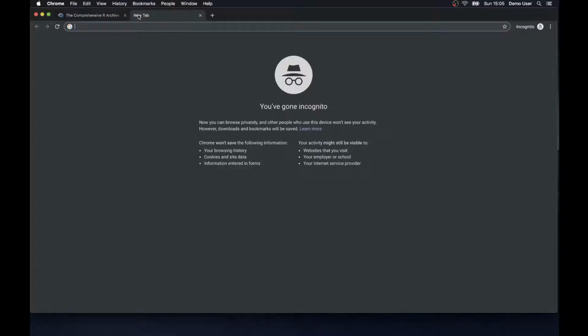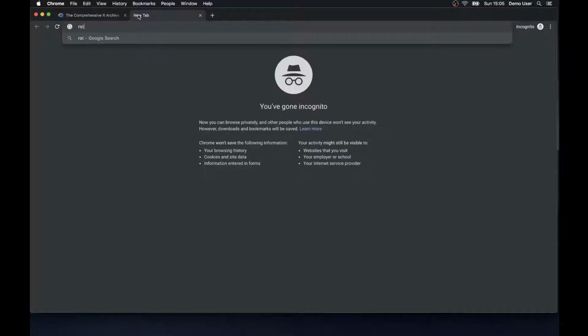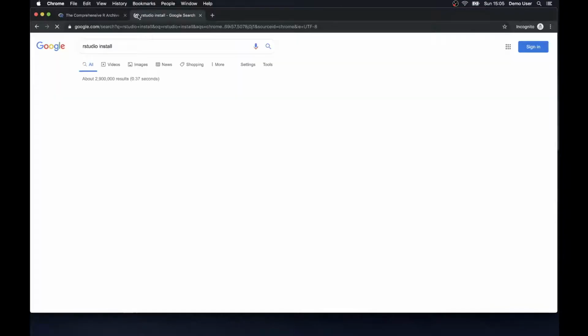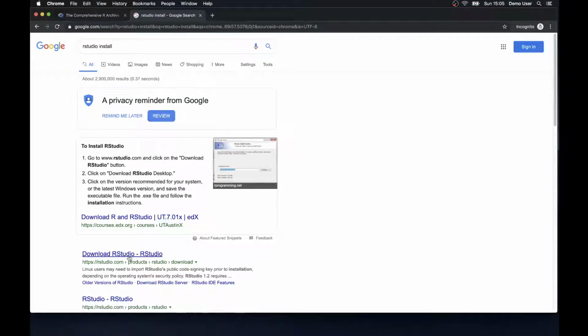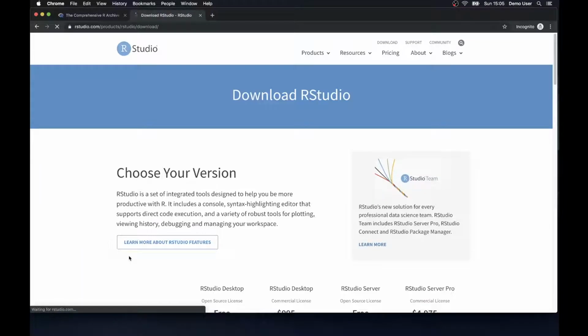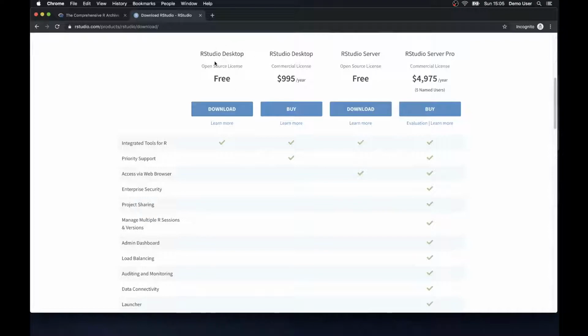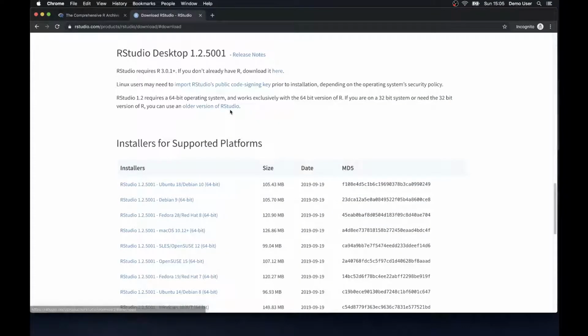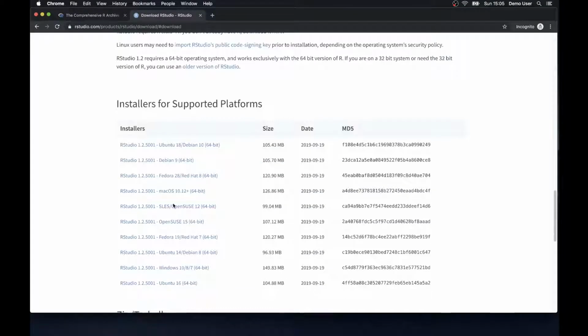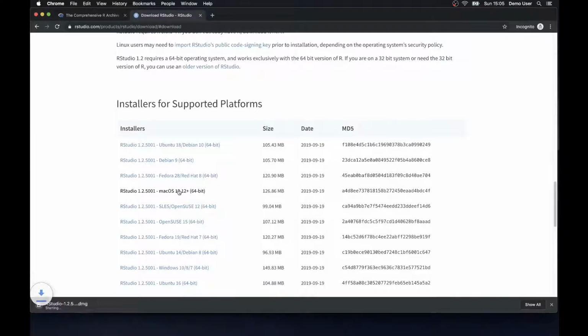Next one is RStudio. Same thing, simple Google search. Go to the download page. We will be interested in this case in the RStudio Desktop version, which is free. And again, for Mac in this case.